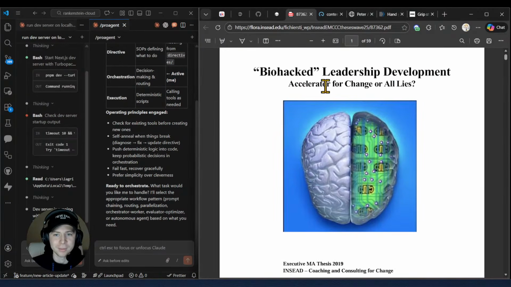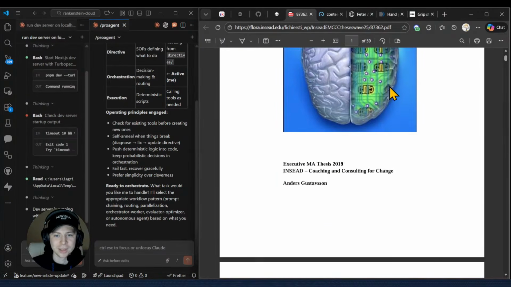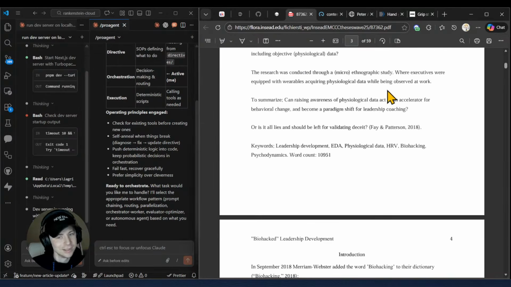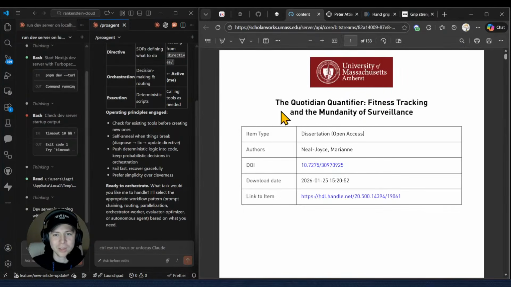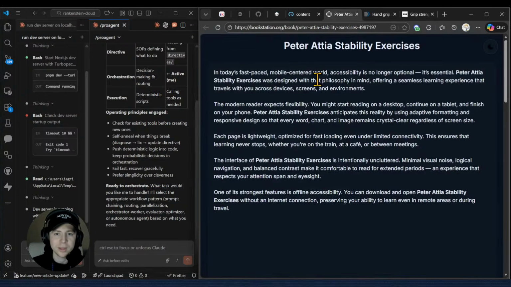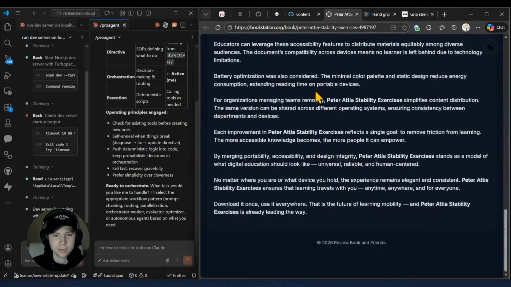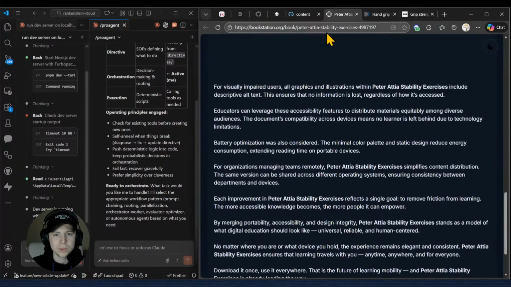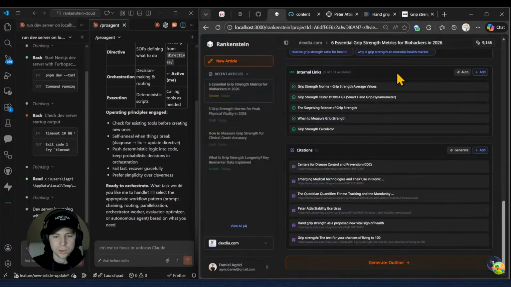Biohacked leadership development accelerator for change of all lives. Okay, this is interesting. The quotidian quantifier fitness tracking. But the second one, I would say it was the biohacked leadership development. That one is not very relevant, so I'm just going to remove that. That's why also, of course, we have that human review. Yeah. Book station, that book. So this one is also not relevant, so I'm just going to review it right now.